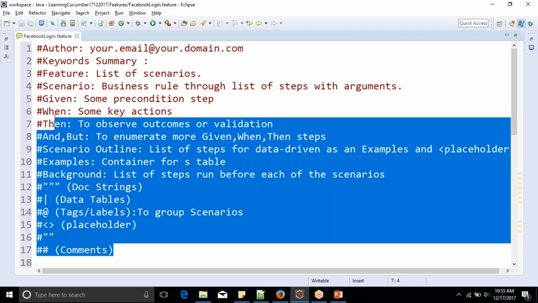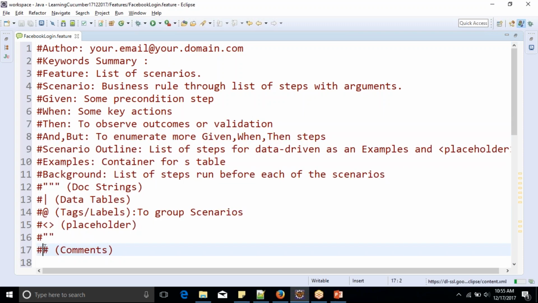Whatever terms you see here, these are the things which we have to learn. So first thing, this hash symbol you see is for commenting anything. So currently everything is commented out. Rest, author is who is writing this test case. Then keywords, there are many keywords. Summary is giving the complete summary of what this feature does and why you are writing this feature.